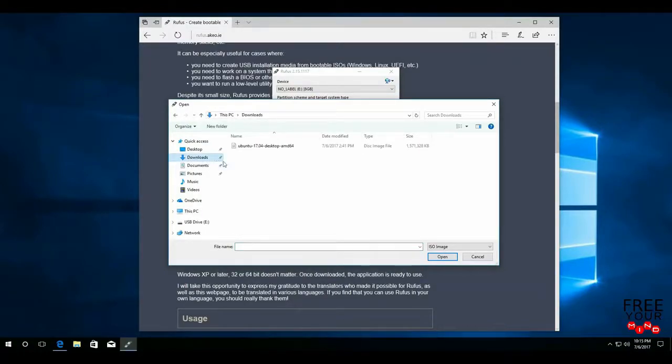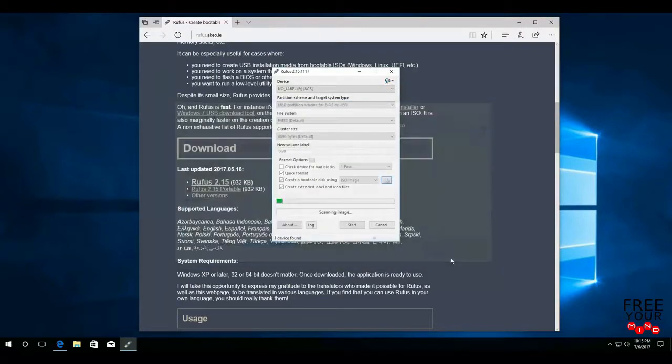The file name will be titled Ubuntu-1704-desktop-AMD64. Let's click on that file, and then click Open. We should now be ready to go. Take a moment to double check to make sure the flash drive doesn't have anything important that needs to be backed up. To start Rufus, you simply have to click Start at the bottom of the program.